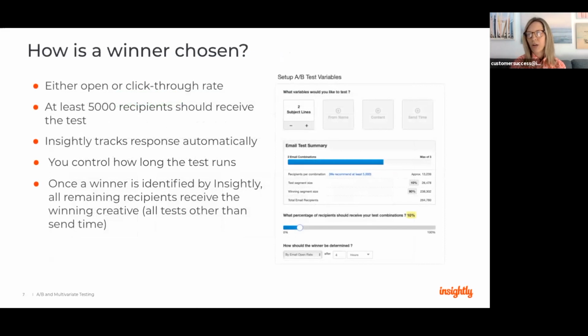And you'll see during Travis's demo just how simple it is to set up these tests. You can literally create a test in minutes. And how is a winner chosen? Winners are determined based on open rate. So you can see that in the graphic on the side down at the bottom. You can choose open rate or click-through rate. You set that parameter when you build the test.